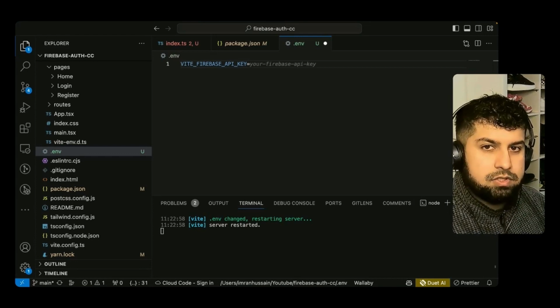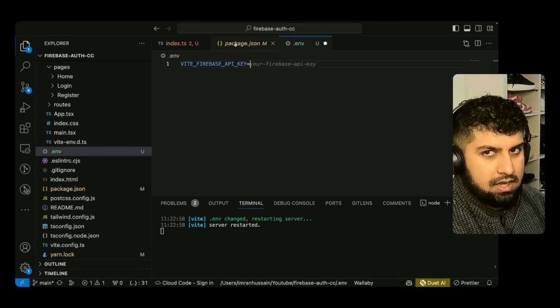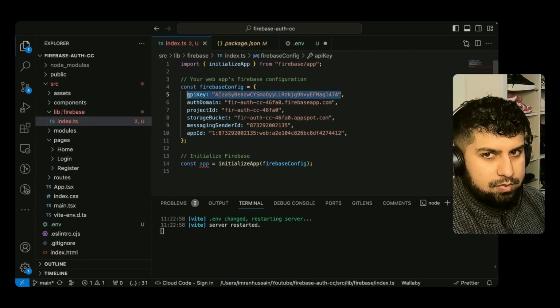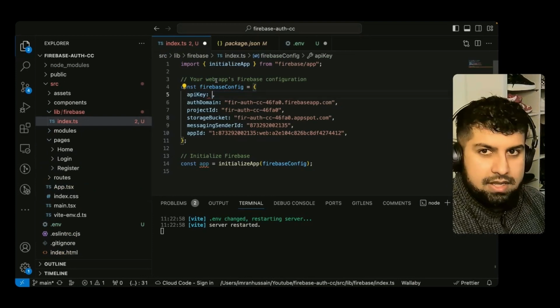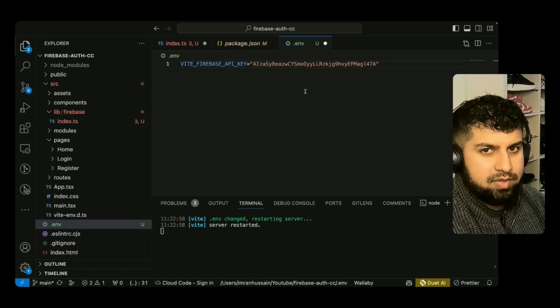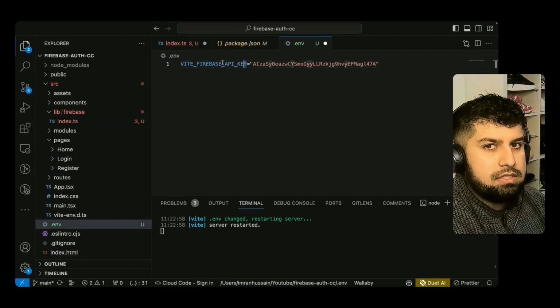And that will be equal to the Firebase key that we have in our index.ts file. So let's go ahead over here and copy this string and Command X. And in the env file, we just paste it in like so. And then we need to import this in.